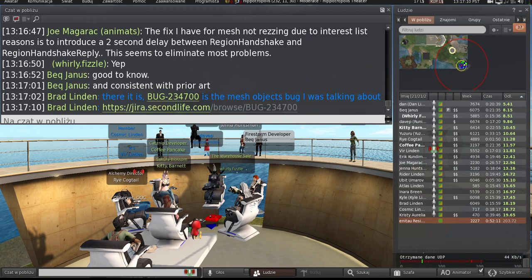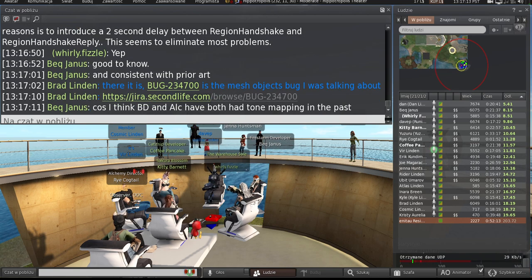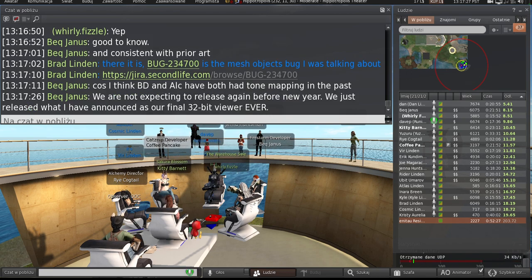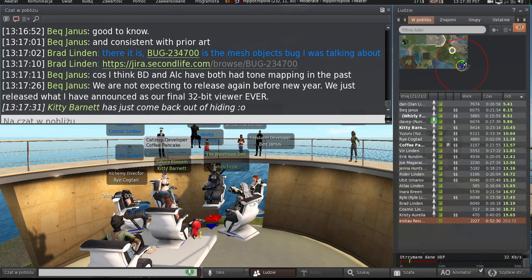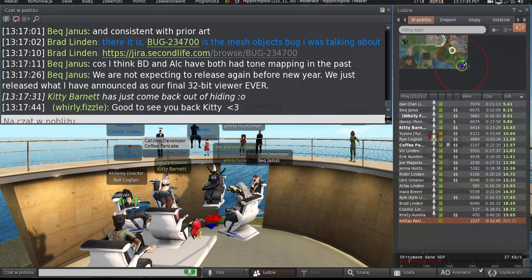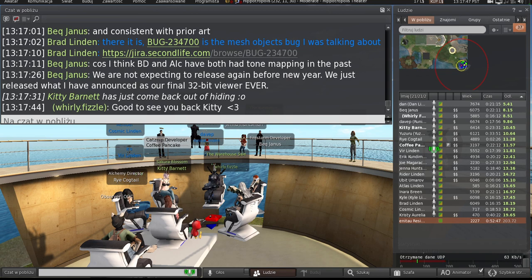So what's going on with everybody else's viewers? Where are you with PBR support? Sounds like Firestorm's firing up a new build. Where's everybody else? Alchemy has had PBR for a few months. We've just kind of been going with it. You've got it in your default release at this point? It's been in our default release for a while. Oh, nice.